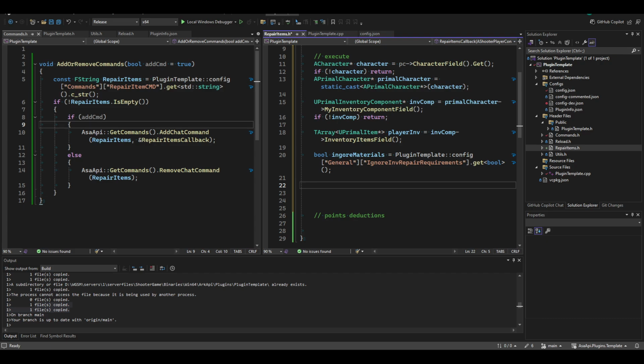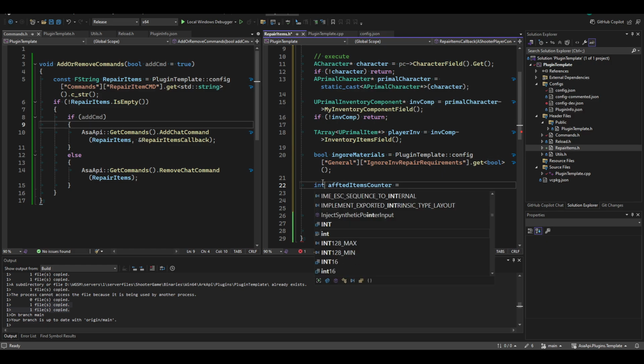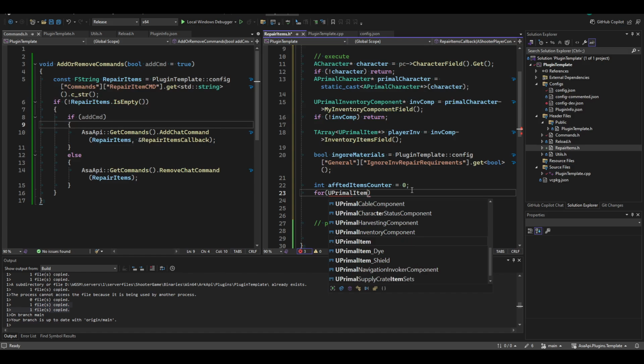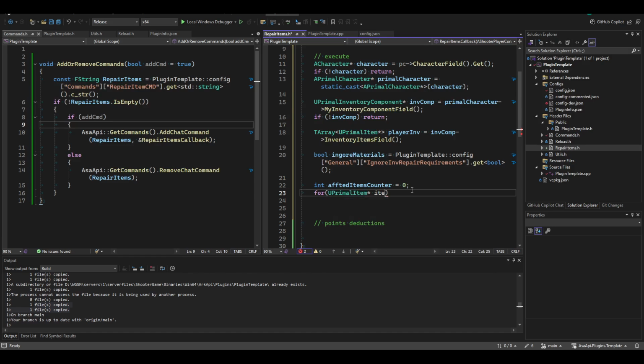All right, then. Here, affected items counter, or maybe a bool. We can just do int, right? Because we can use it later on, but it's not really necessary. So create a loop, U primal item.